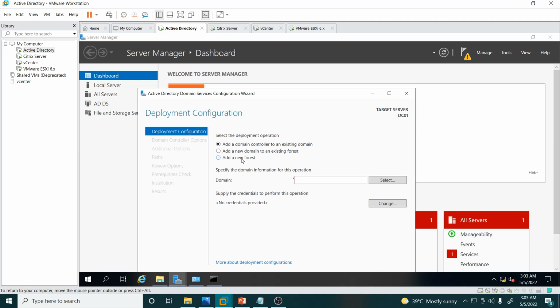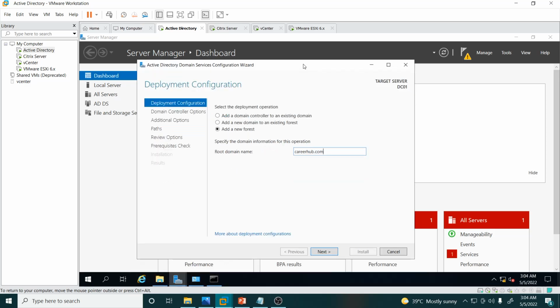So select add a new forest. For the root domain name, put whatever you like, your company name, whatever it is. I put careerhub.com. Make sure you are putting the extension, like microsoft.com.in, whatever it is, but it should not be just Microsoft. You need to put the extension as well. Say next.